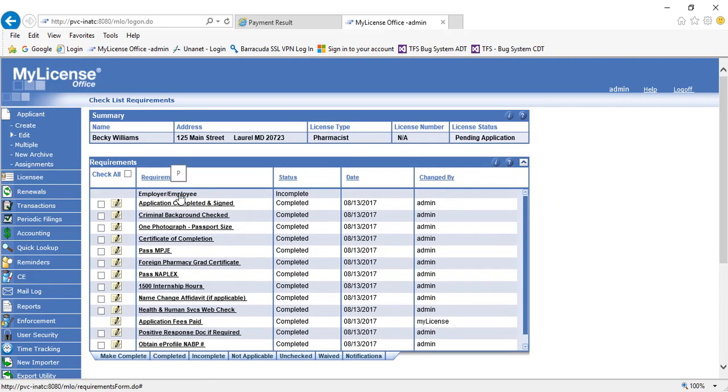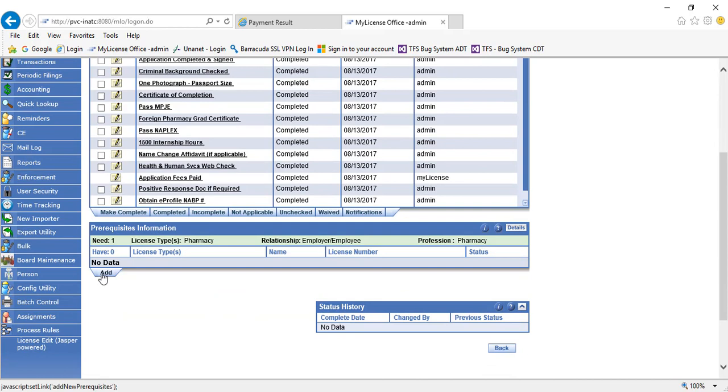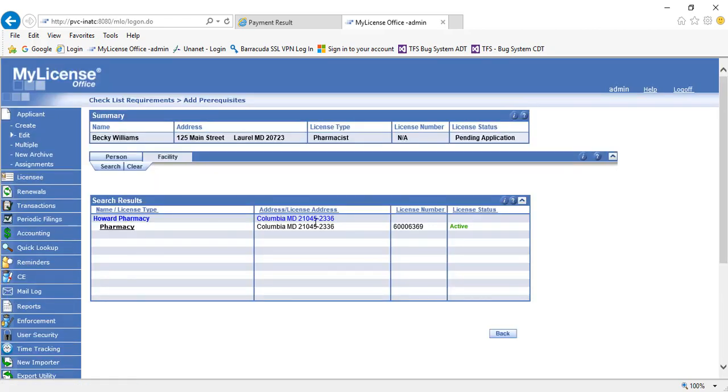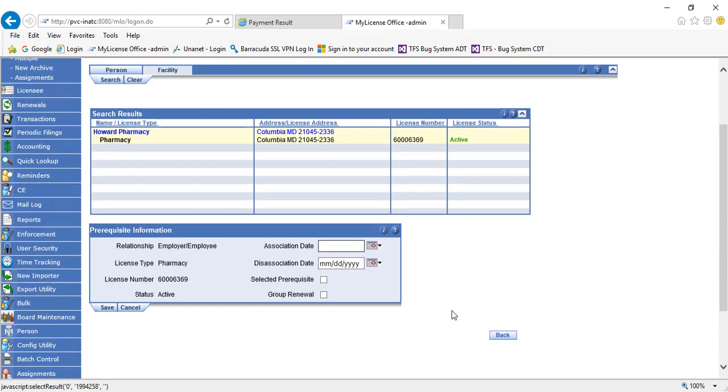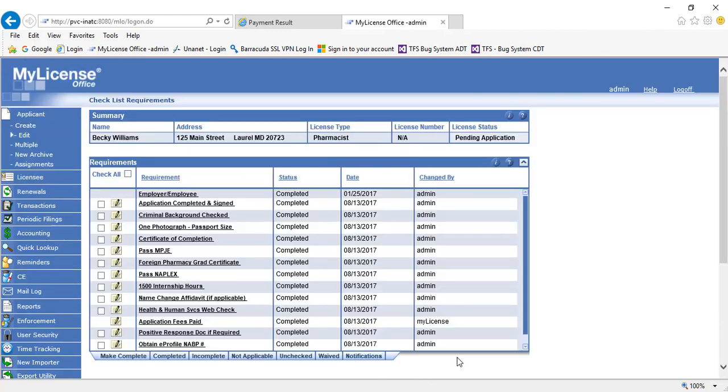So here we have an employer/employee, which is incomplete, and we'll go ahead and we will add that data here. And here we'll select a pharmacy. And we'll do a search in the state of Maryland. And here we will go ahead and select Howard Pharmacy from the results panel. And we know that she started in January on the 25th of this year. And we're going to select selected prerequisite, check that here, and select save. And now we can see here that that's also completed.